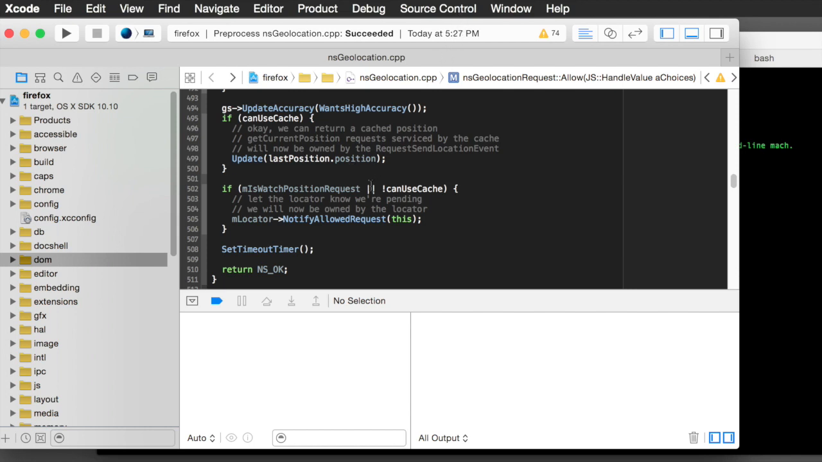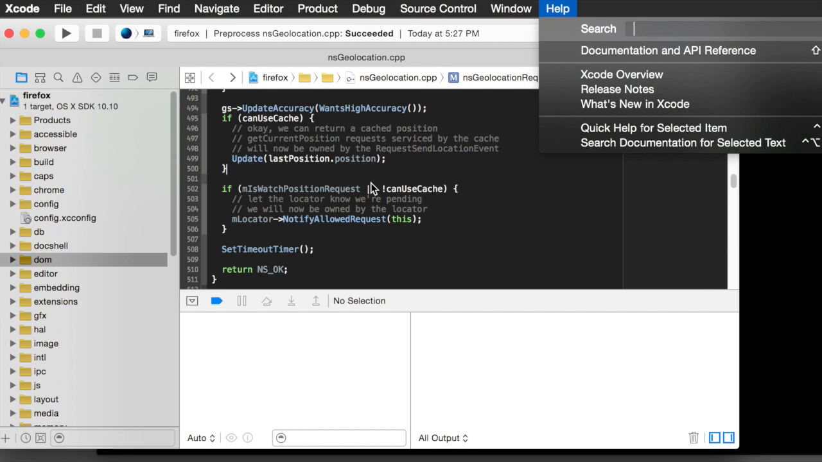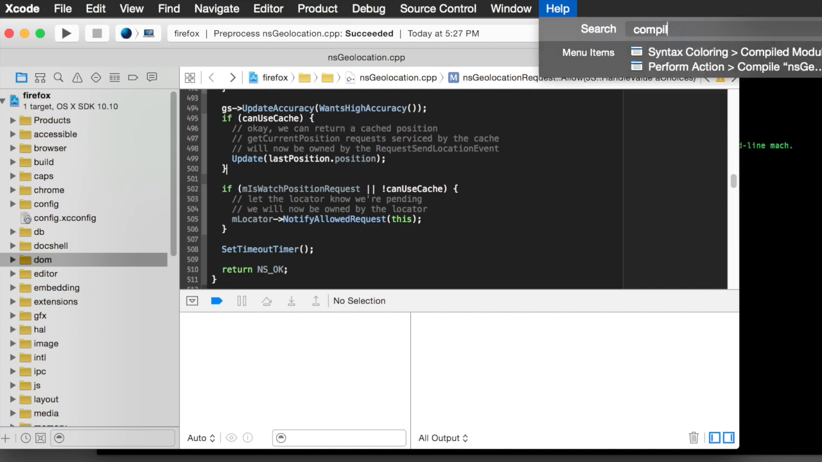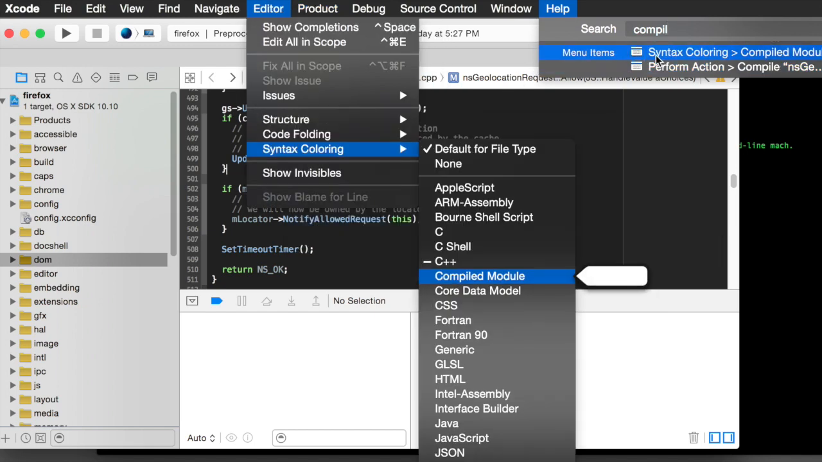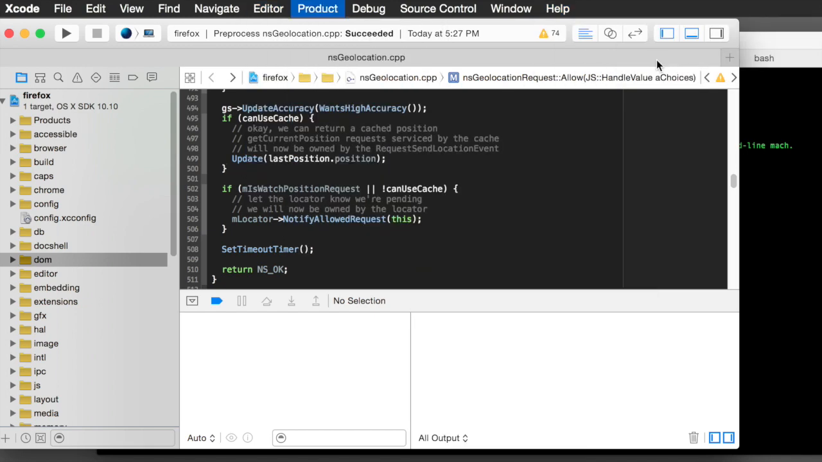I forget what that is, so I'm just going to compile, perform action, compile. There we go. Here, let's just do it this way. Perform action, compile. And this can give you a more complete set of errors and warnings than you might get using predictive compilation.